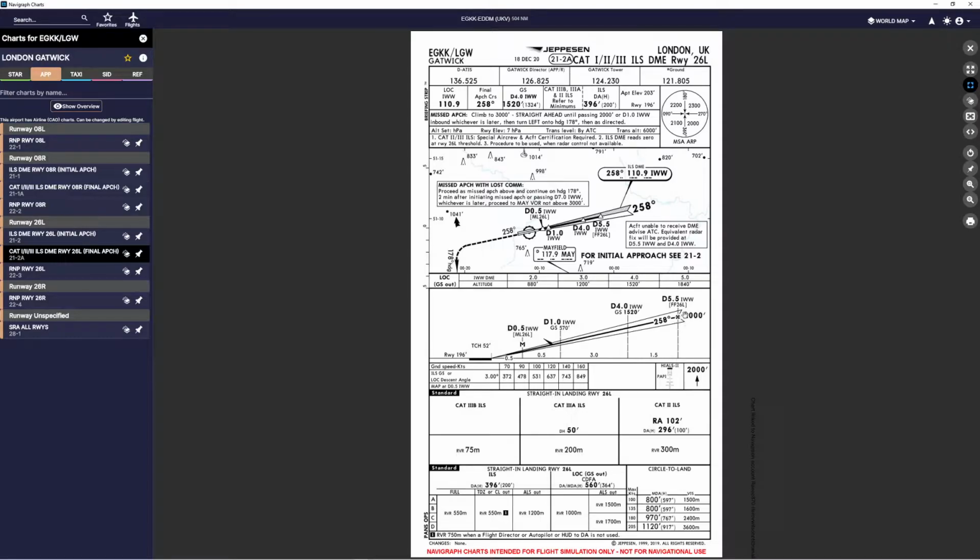So you need to be at 2,000 feet when you're at D5.5, 1,520 feet when you're at D4.0. So it just gives you these here. So if you are going to be manually flying in, at least you've got a little bit of an idea to make sure you're on the correct glide slope.